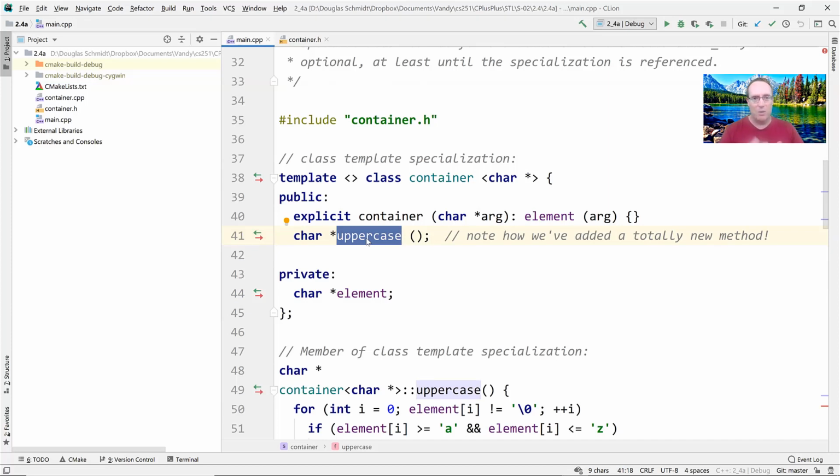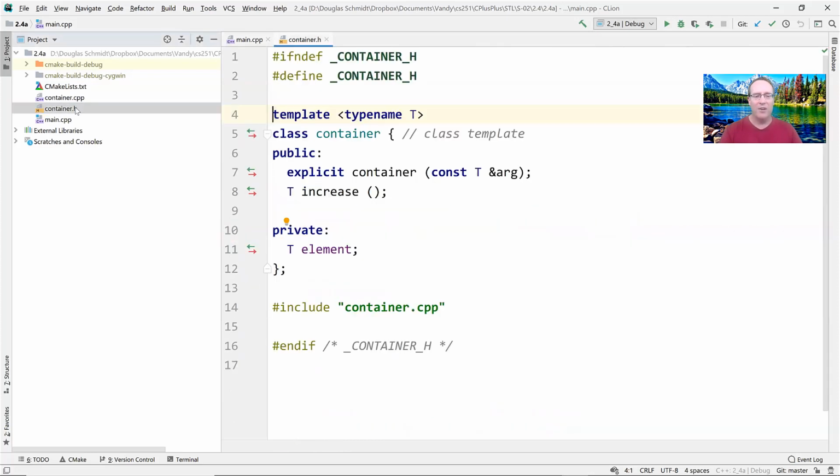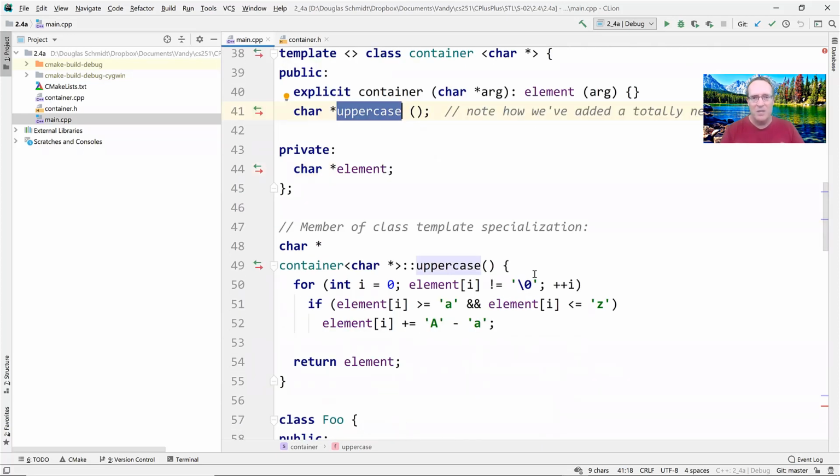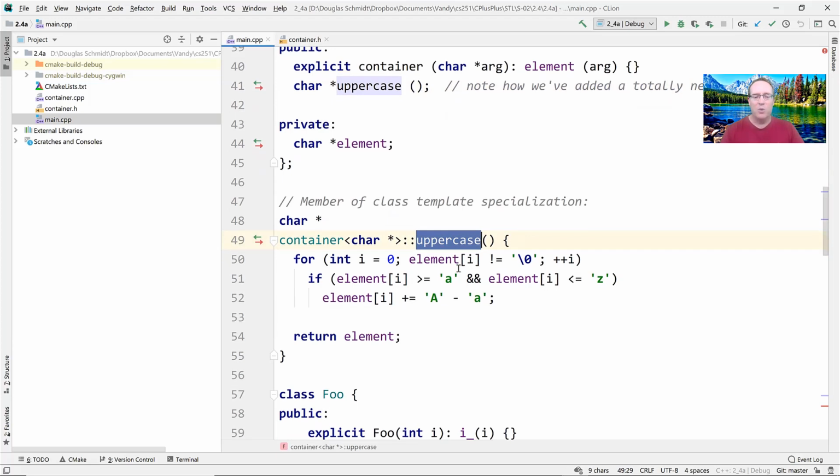So this particular method is completely new. It was not part of the original container. You don't see uppercase there. So this demonstrates one thing: you can define new methods in specialized classes. So let's go ahead and take a look at uppercase. And you'll see this is the kind of code that would never be synthesized out of the box by the C++ compiler if we just let it do its natural instantiation of this container template for a char star. So what we're going to do is define uppercase to walk through the elements of the character array, and then we're going to look for all the characters in the character array that happen to be lowercase characters, and we're going to uppercase them.